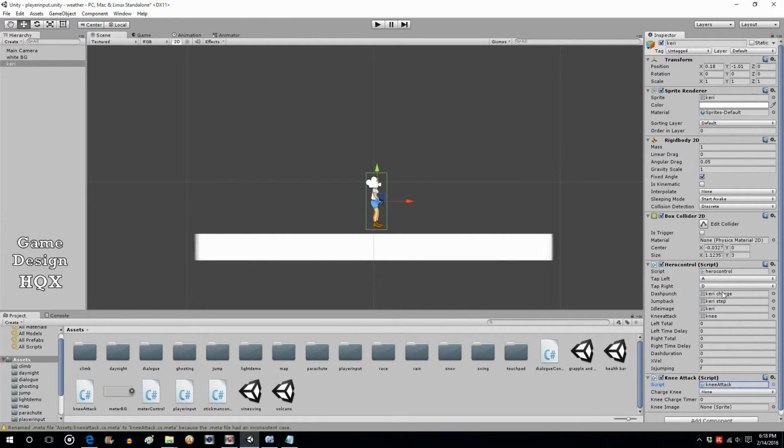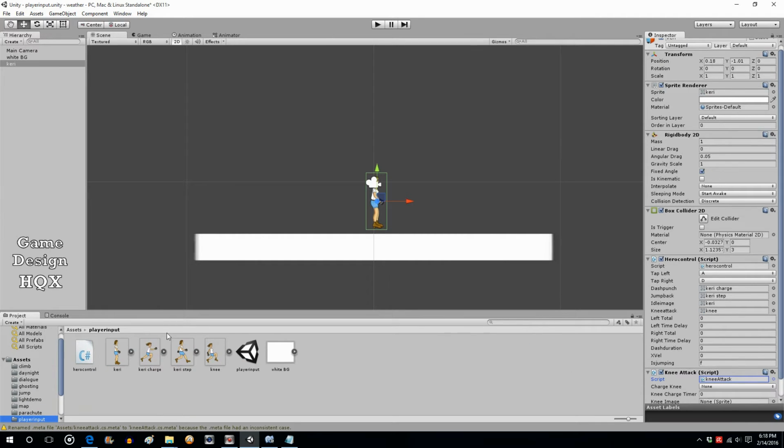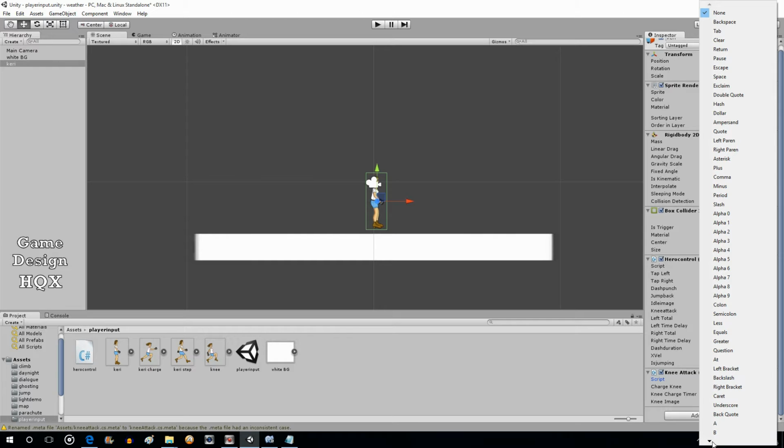However, since I'm making a separate script, we need to put it here too, because like I said, they cannot use variables from each other unless they're static. So let's go into, I just separated this into its own folder. We'll take that knee image and we'll put it there. And for the button, we'll keep using the WASD button, so S is usually down.